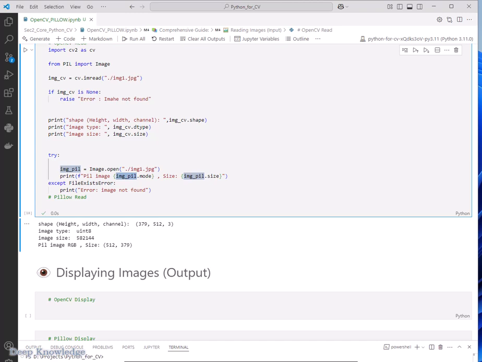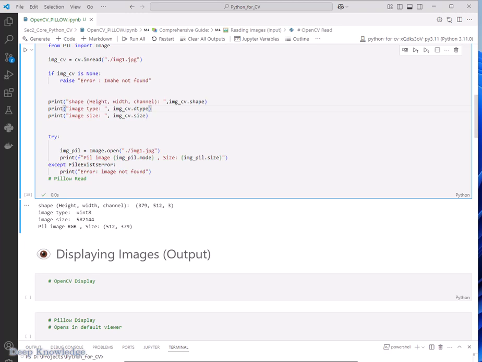Also notice that PIL is reading the images in red, green, and blue, and in OpenCV, it's blue, green, red. So we will see it in the next video.